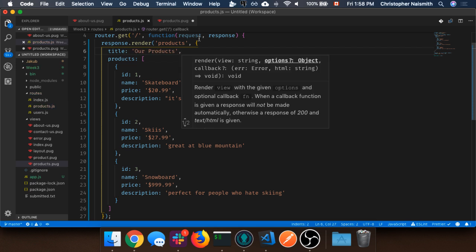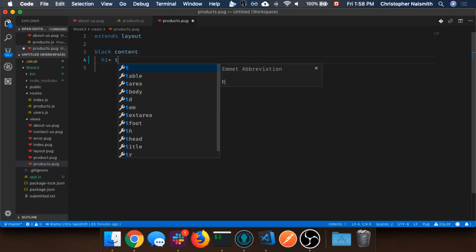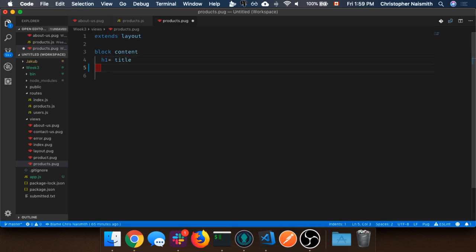So we want to pass a title of our products. And then from there, this is where we're going to want to start displaying our products to the user. So we're going to create a row. And then in here is where we do our for each loop, or just an each loop. So for each product that's in products is where we're now going to want to start displaying information.